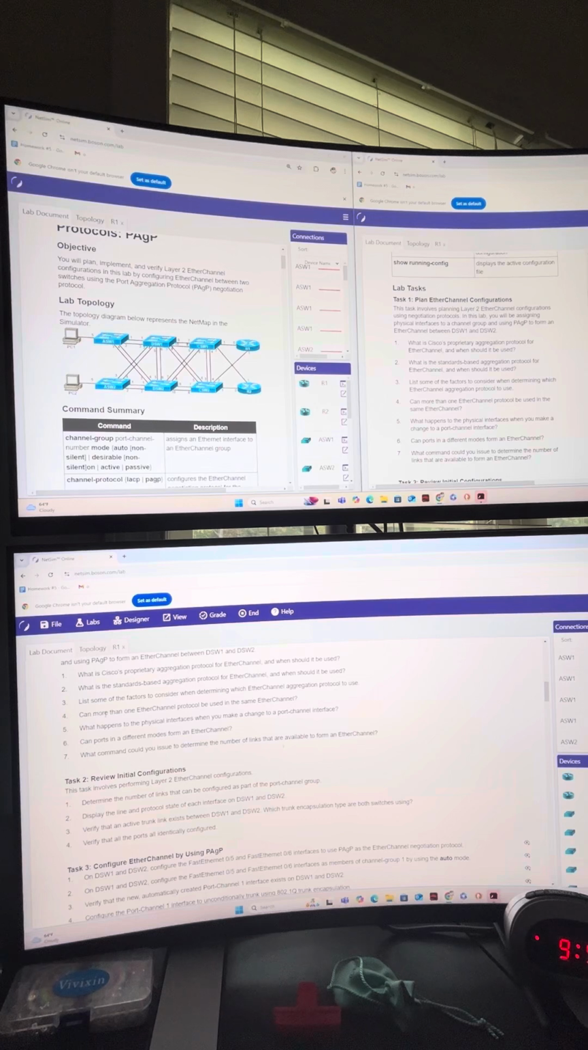All right, number 4, can more than one EtherChannel protocol be used in the same EtherChannel? No, only PAgP can be used or LACP. You can't combine both of them. So, no, you cannot do that.